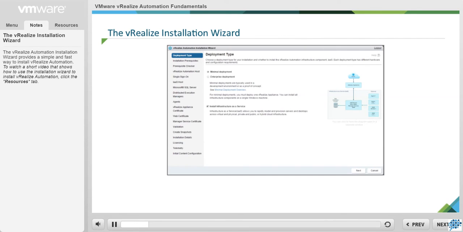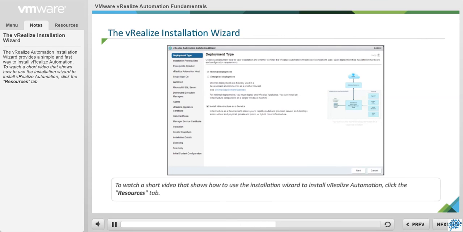The vRealize Automation Installation Wizard provides a simple and fast way to install vRealize Automation. To watch a short video that shows how to use the Installation Wizard to install vRealize Automation, click the Resources tab.